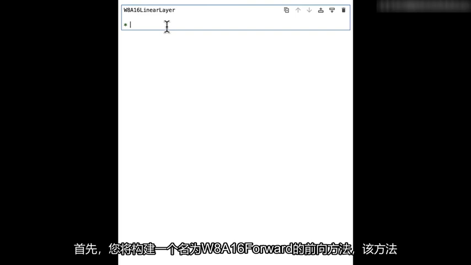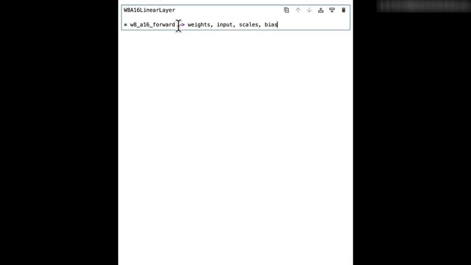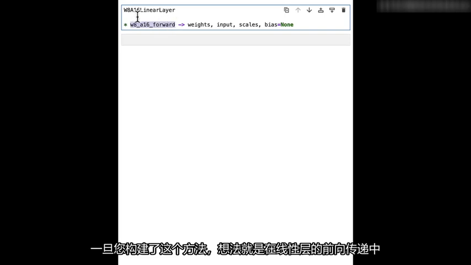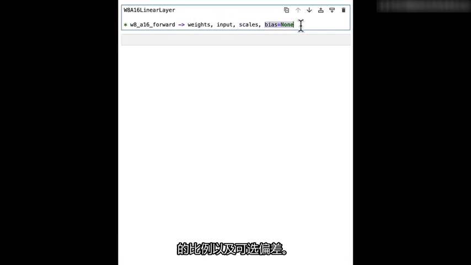First of all, you will build a forward method called w8_a16_forward that will take as input 8-bit weights, 16-bit inputs, scales, and optional bias. Once you have built this method, the idea is to call that method inside the linear layer's forward pass and pass the 8-bit weights of the linear layer, the input, the scales that are stored inside the layer, and the optional bias as well. So let's get started.